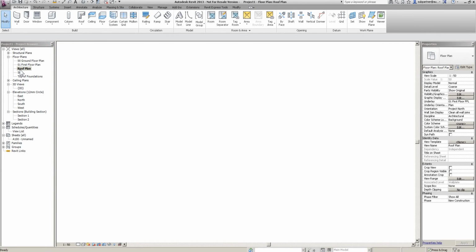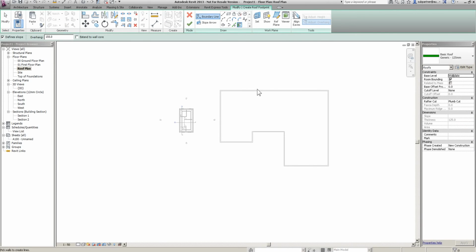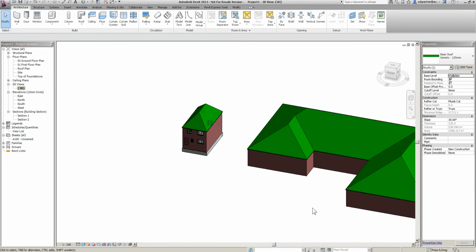Modify, go to my roof plan. Okay, I'm then just going to go roof by footprint again. I'm going to hover over that wall just there, hit tab, left click, and then finish. Go to my 3D view, and there we go.